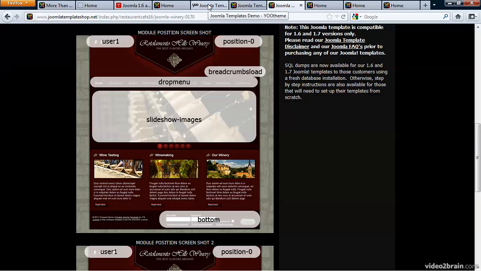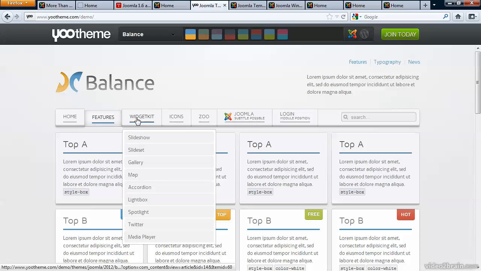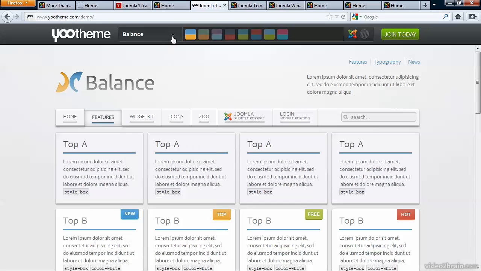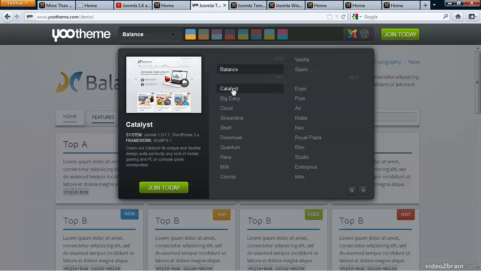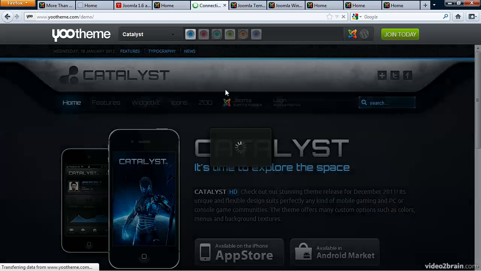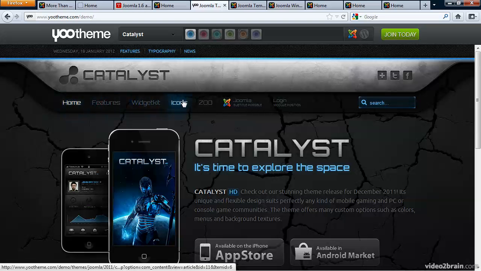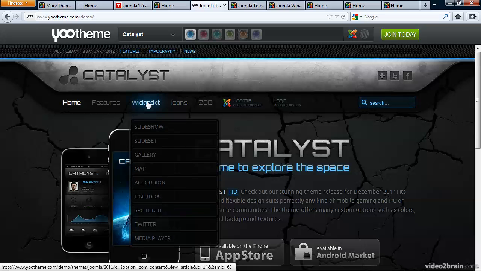Another thing you want to look at when deciding a template is how the menu works. Let's go back to Yootheme. In the Balance template, when I put my mouse over the icons, the menu drops down nicely, and I like the way it highlights. If I look at another template besides Balance, let's say Catalyst, the way the menu flows is very different. It kind of has a little glow effect, and it has a funky, I guess you can say, drop down.